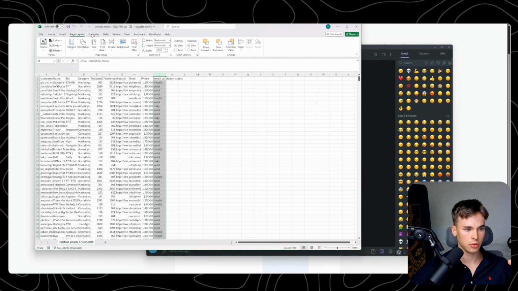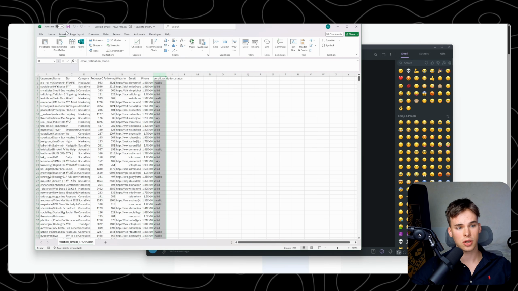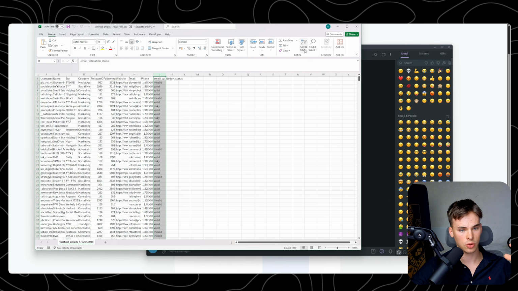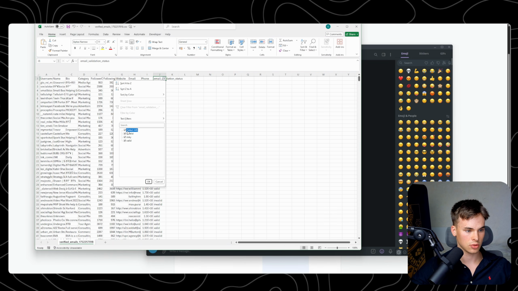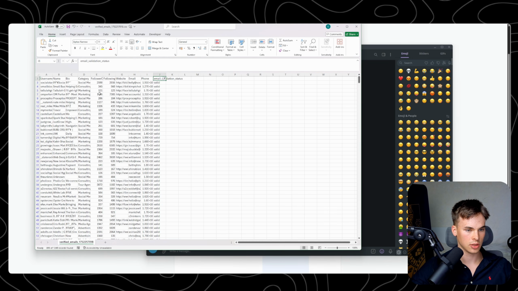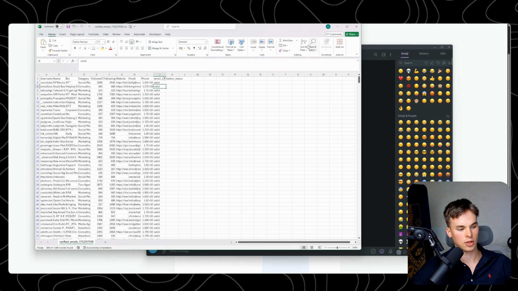But if you want to separate them, for example, like the catch-all validations, which is not yet in the program but we are going to add it very soon, you can just create a custom filter for it like so, and just check the valid ones. And as you can see, it's going to bring out all the valid ones. So 895 out of like 1200.